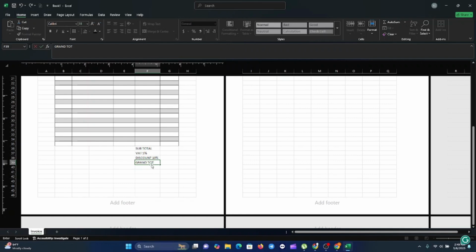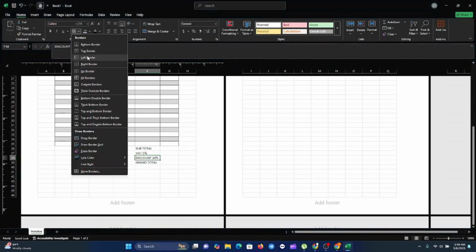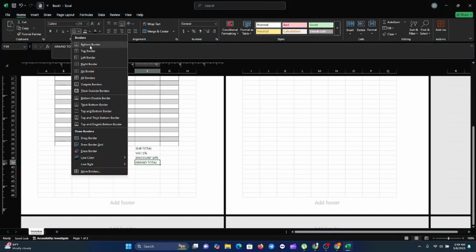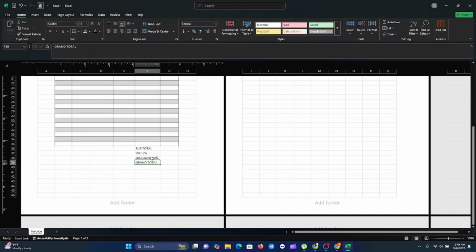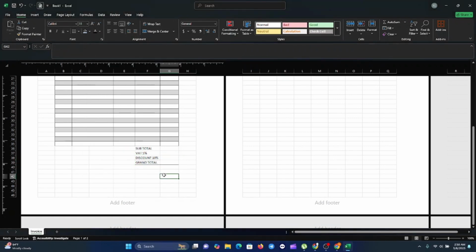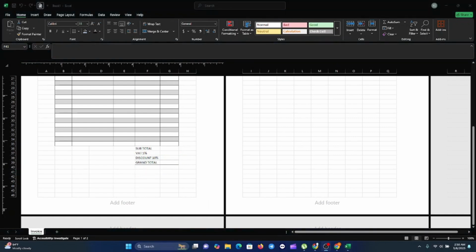Then make sure you add the borders on this, the bottom borders. Go here, then bottom borders, same to this. Go to that, add the bottom borders like that. You can just highlight them like that, go there, bottom borders like that, the same to this. Then after we are done with this, we go to the next.